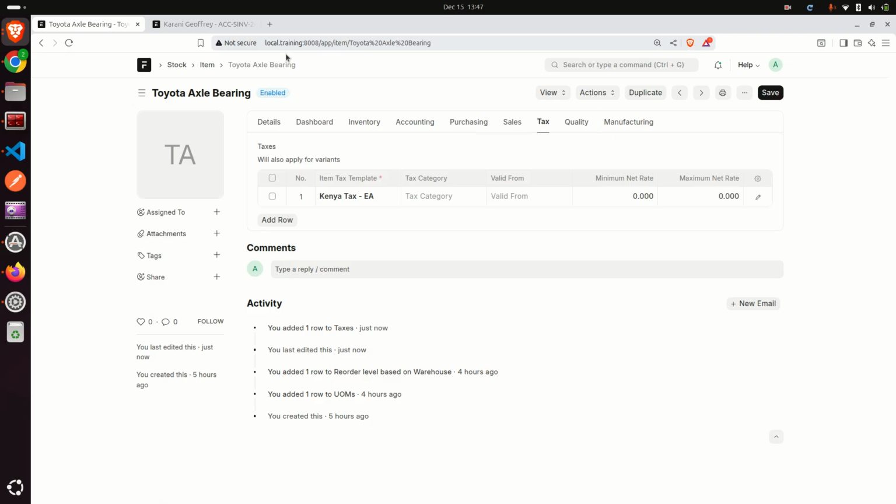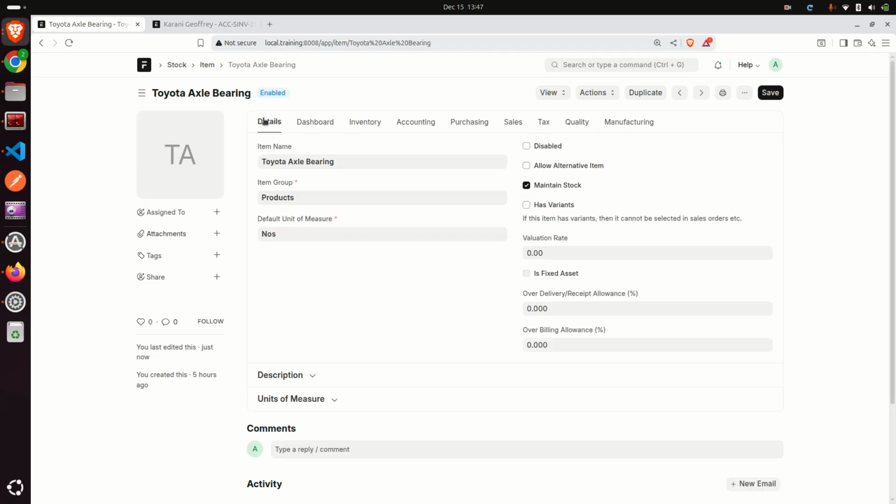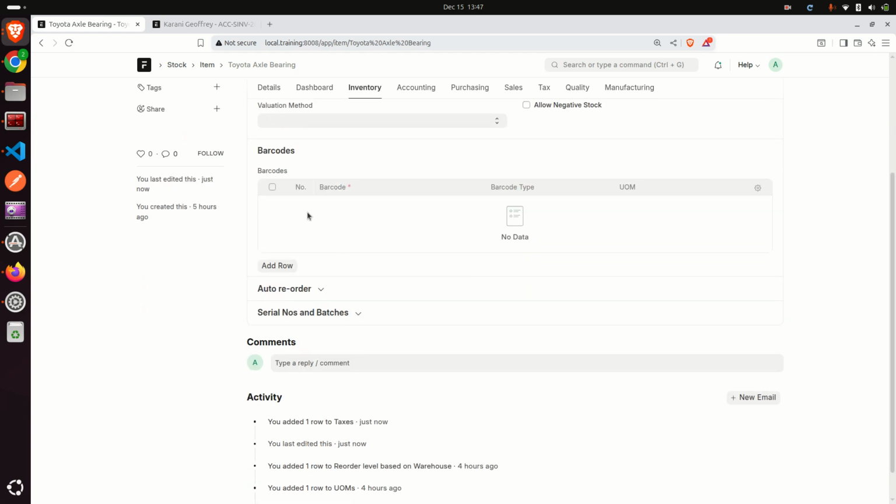The other thing that we can look at here today is the barcode section. So let's go back to the details here, and I'm going to take you down to inventory, and then down to barcodes.